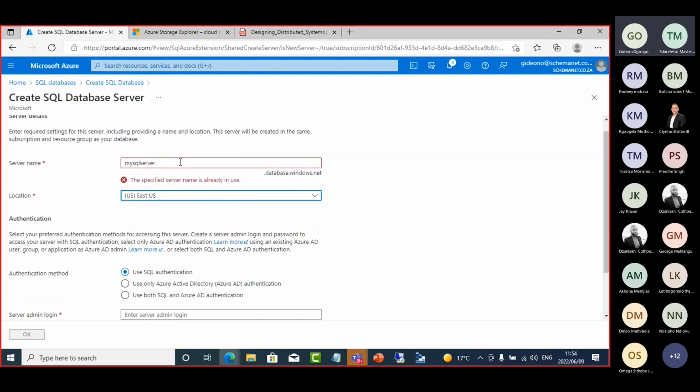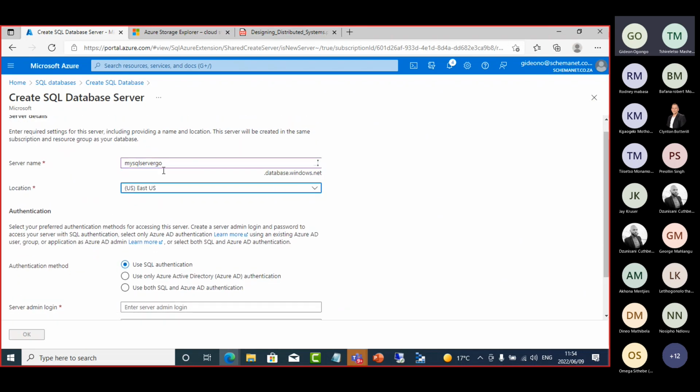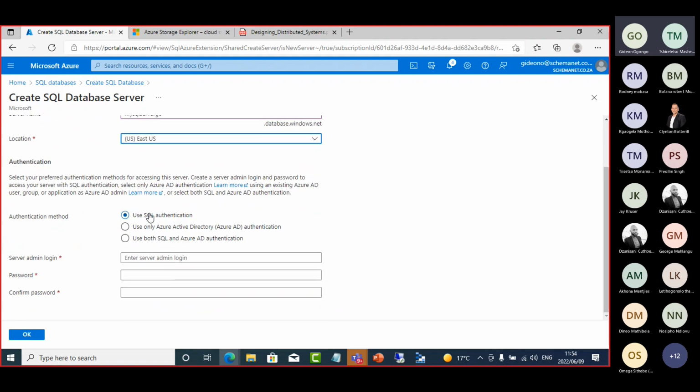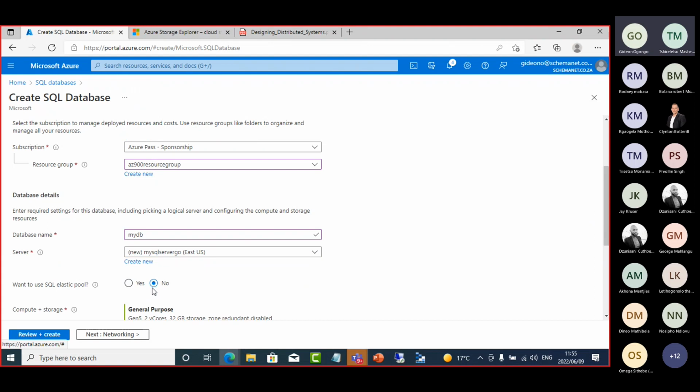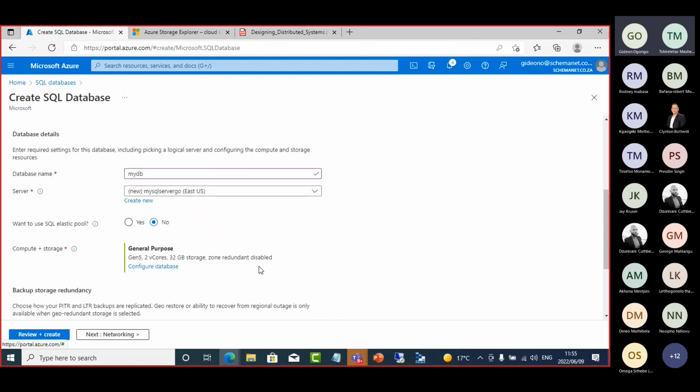What type of authentication do you want to use? Okay, that name is already used. I'm just going to put GO at the end. I want to use SQL authentication. I'm going to call this SQL user. I'm going to give it a password. And then when I click OK, it will create the server on which the SQL database is going to be hosted as well.